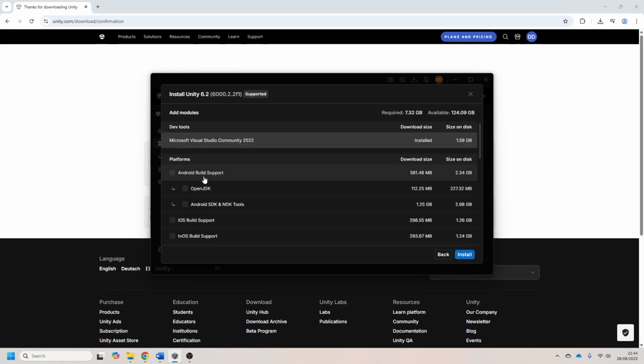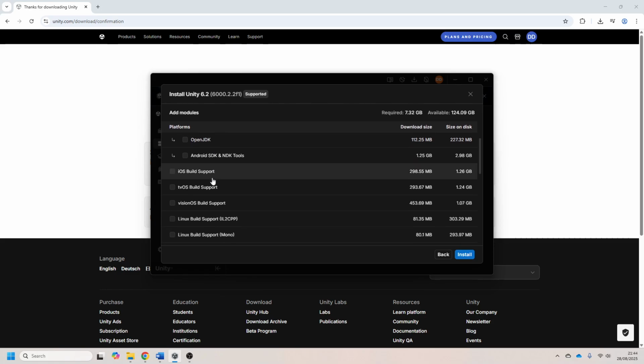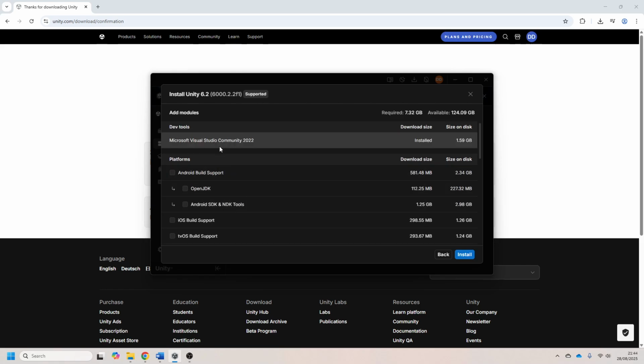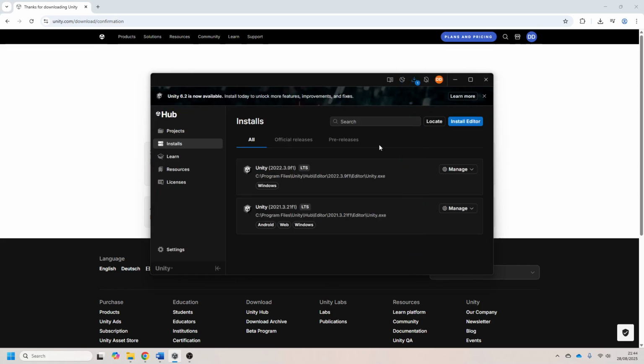Whether I wanted to build for Android, we could do that as well, or building for iOS, all these different outputs that we care about, but we're just interested in installing Visual Studio and just building for PC. Takes about 7.5 gigs. I'm just going to quietly install that while that goes.